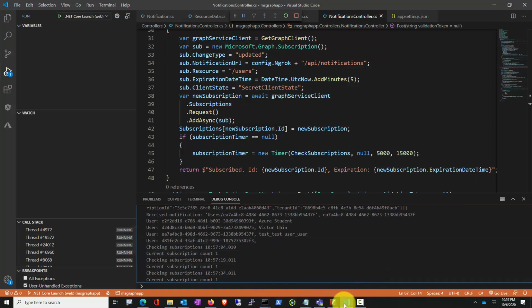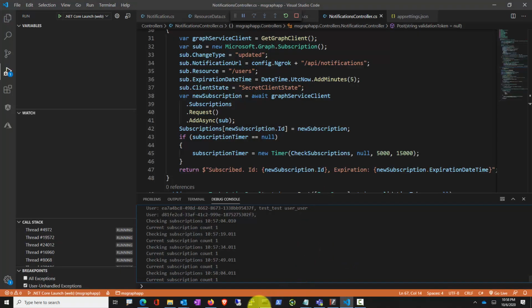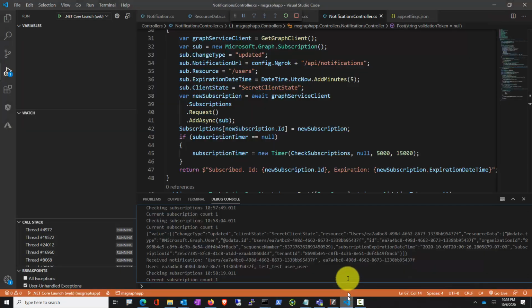Let's make another change real quick. New title, new department, 8888. So now I'm going to make a change. Notice this time I'm changing job title, department, and employee ID. So now let's see what we get. Okay, so we got another post from ngrok for the change we made. But what about the second post? That's quite interesting. So let's dig a little deeper into why we have two posts.